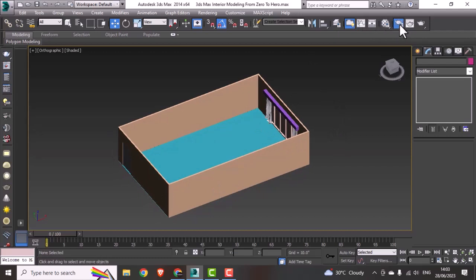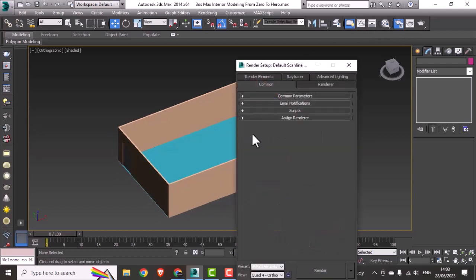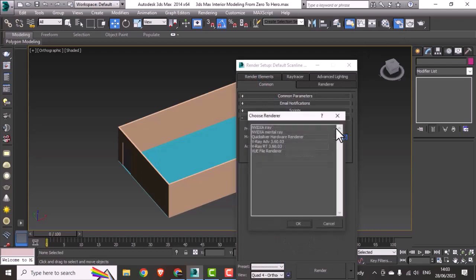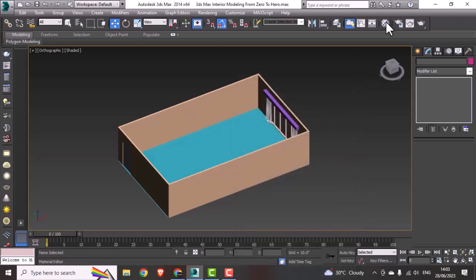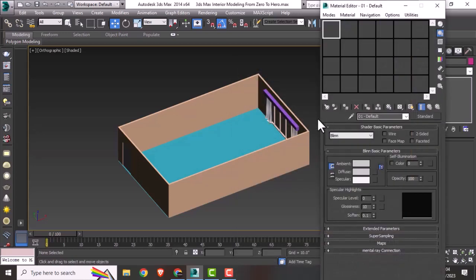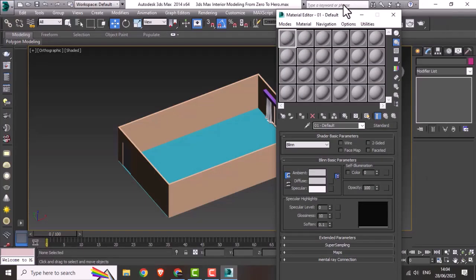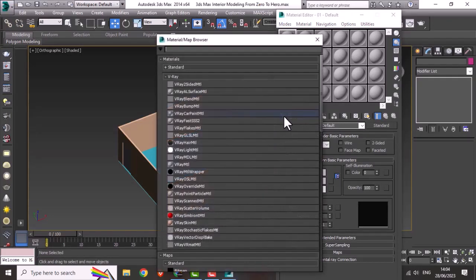Go to the render setup. Under common parameters, there is the assign option. Use the V-Ray Advanced and press OK. Close the window and go to the material editor. You can use the shortcut key M. Now first go to get material. From the given list you can choose V-Ray MTL.